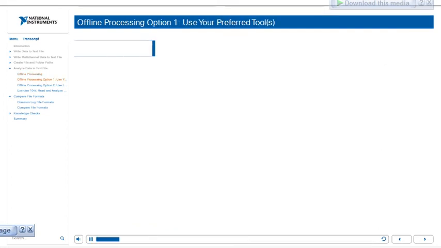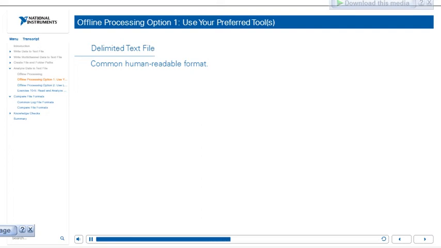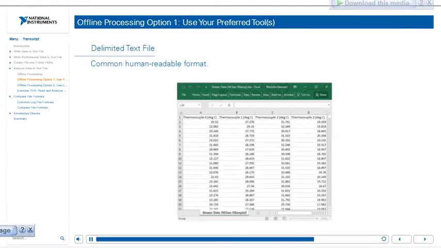A delimited text file is a common human-readable format. Many text editors, spreadsheet editors, and analysis tools can read and process a delimited text file, so you can use your preferred tool for viewing and analyzing the data in this type of file. For example, you could view, analyze, and process a delimited text file using Microsoft Excel.